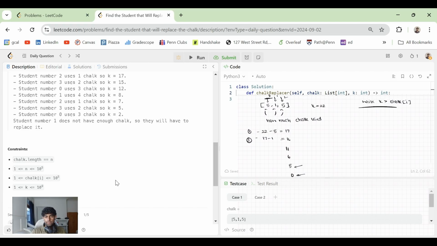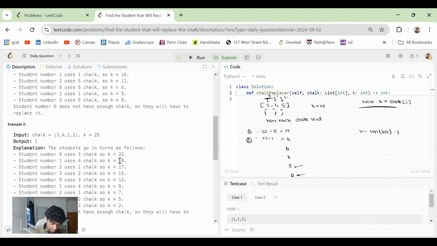But the moment this statement is no longer true, we just return the ith value. On paper this sounds very straightforward, and the way we increment i is, the moment i is equal to len of list minus 1, right? We're basically at the very last element. So in this case, when i is at 2, we say just reset i, make i equal to 0 again. This logic on paper makes a lot of sense.